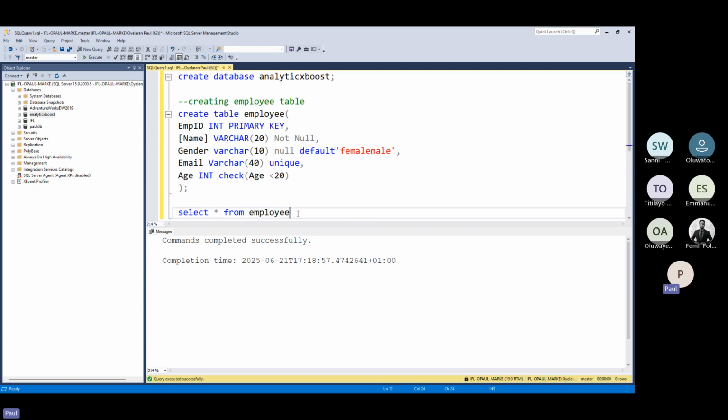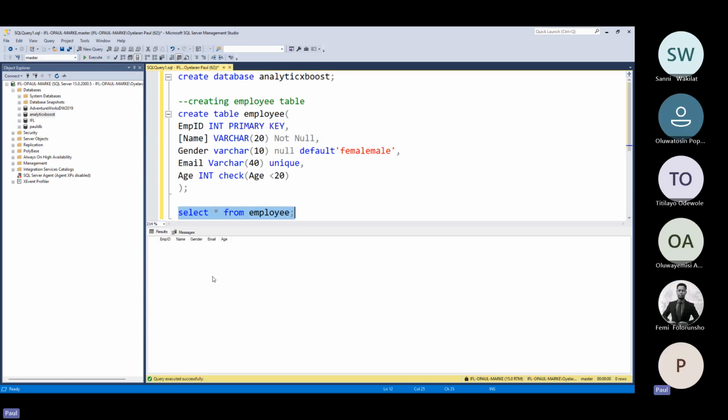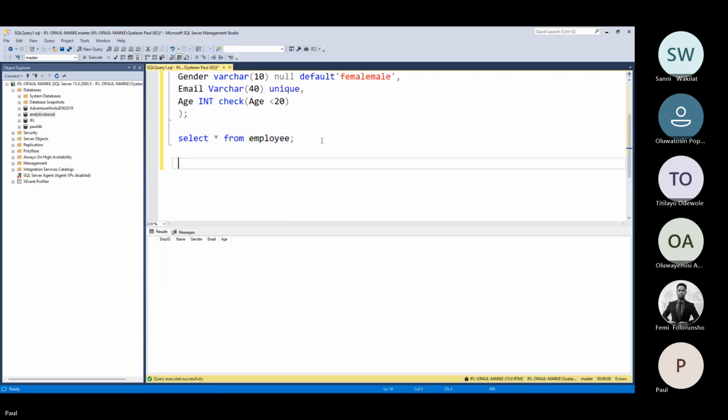The semicolon is not necessary, but if you are using Postgres, I think it is very key. You can see now, these are what we've created. There is no value there. So we now need to come and insert values ourselves.